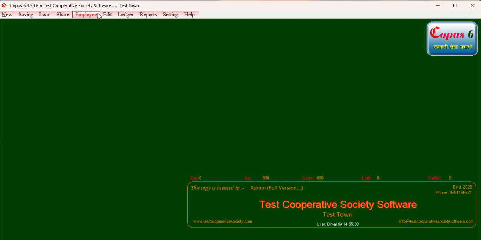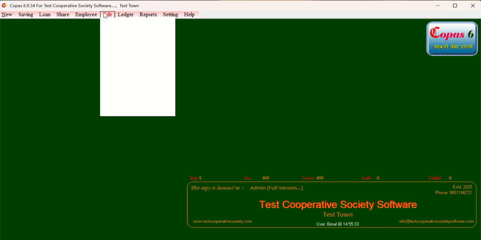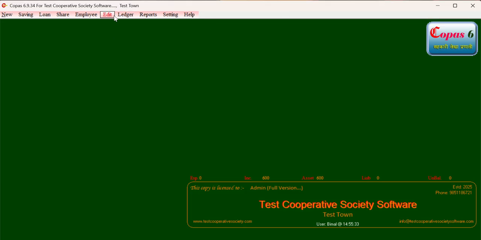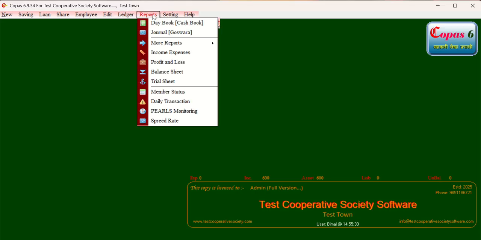Ledgers. On the taskbar click Ledger, then select the ledger from the list. You must have basic accounting or cooperative accounting knowledge in this section to make necessary interpretations. Reports. On the taskbar click Reports, then select the report from the list. You must have basic accounting or cooperative accounting knowledge in this section to make necessary interpretations.